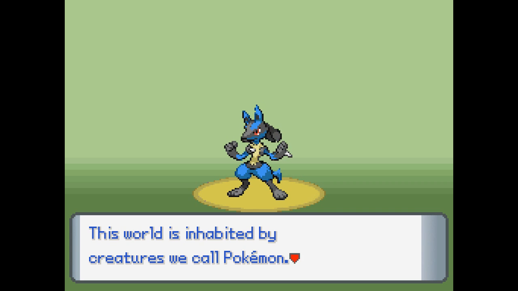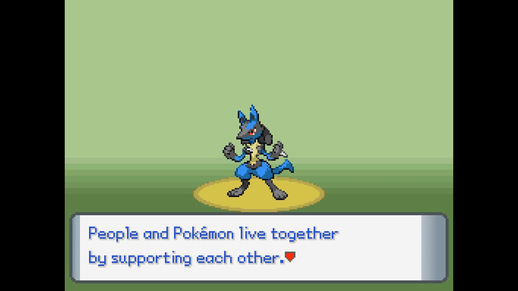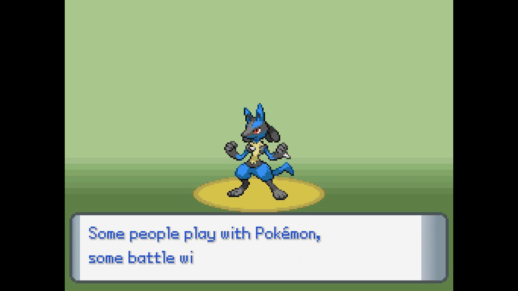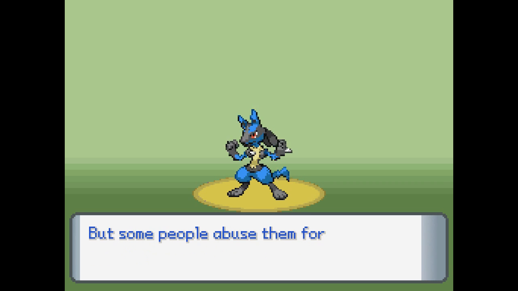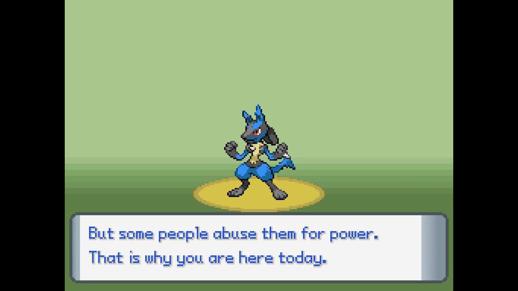This world is inhabited by creatures we call Pokemon. People and Pokemon live together by supporting each other. Some of them play with them, some battle, but some people abuse them for power.